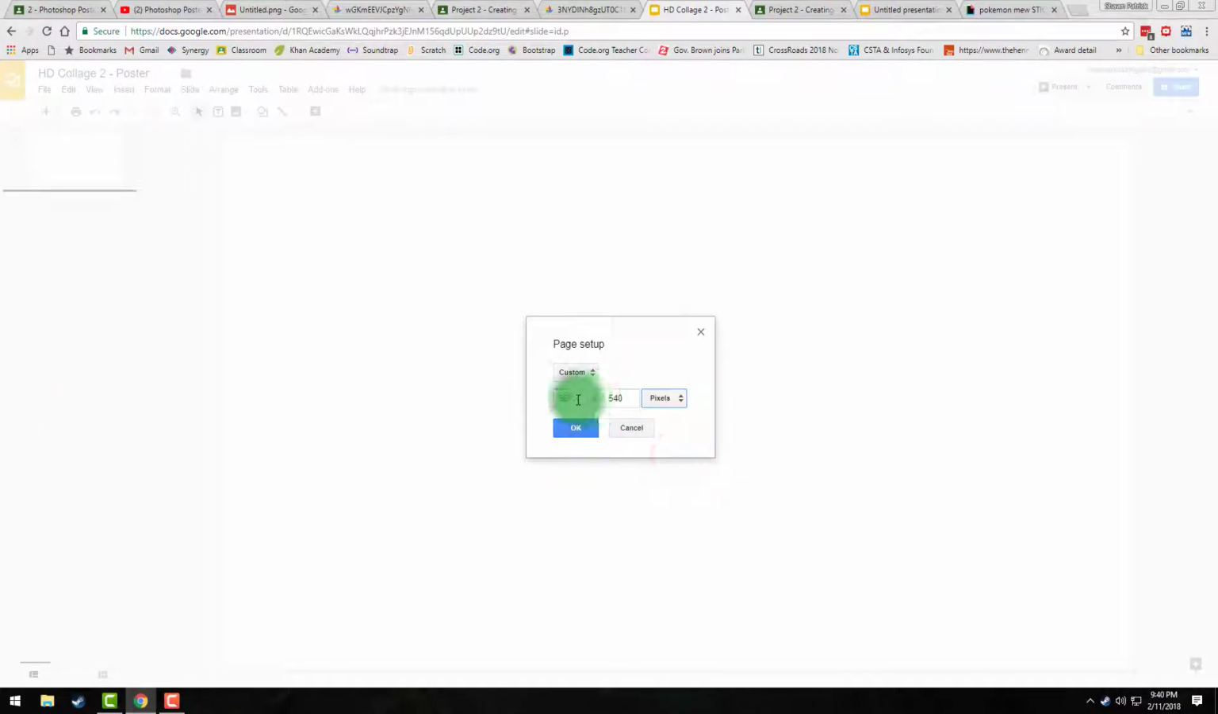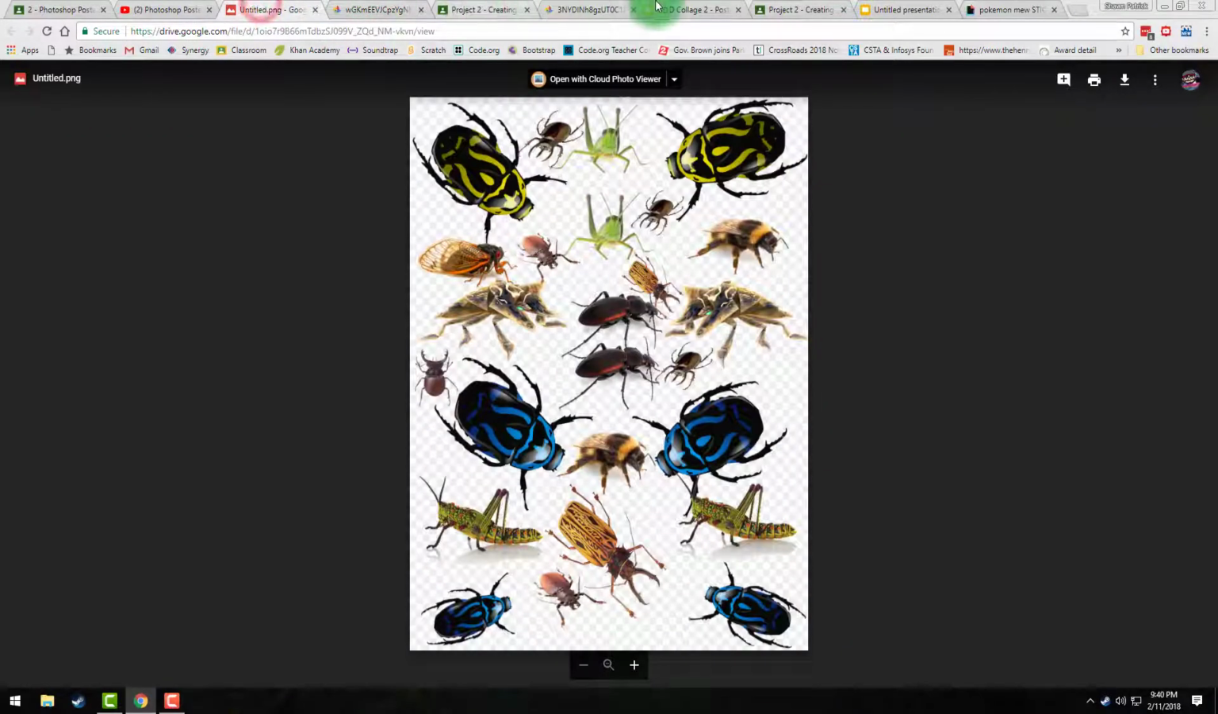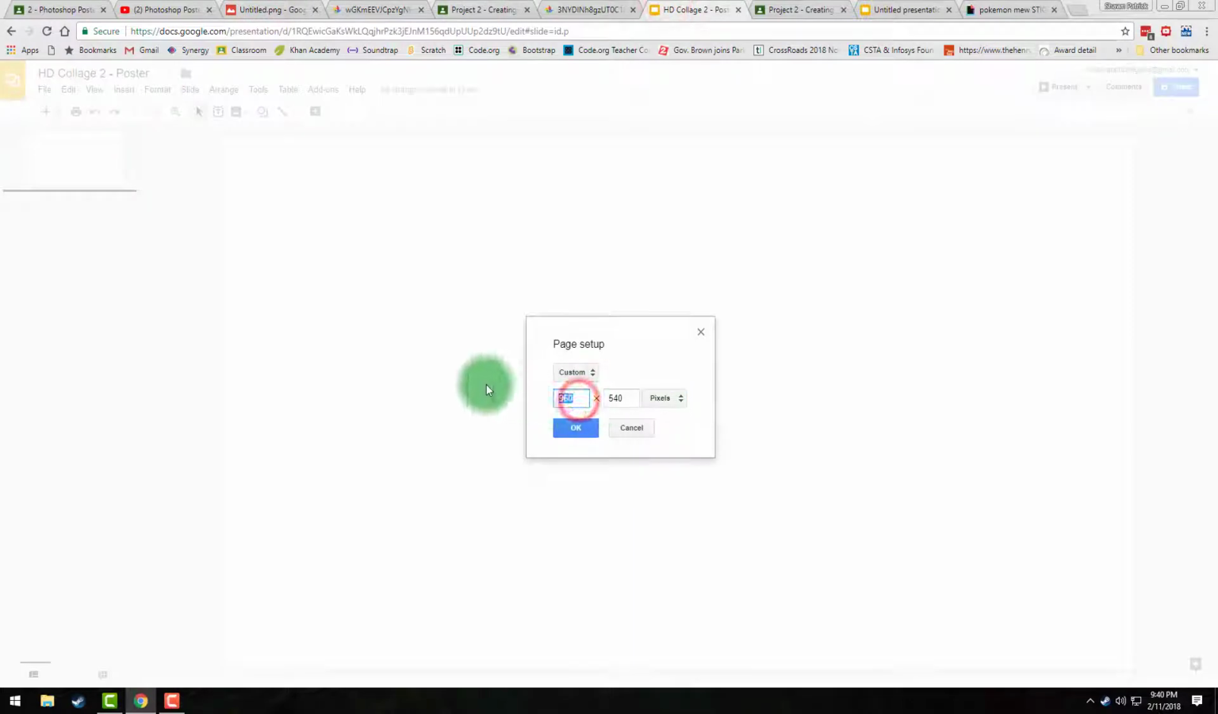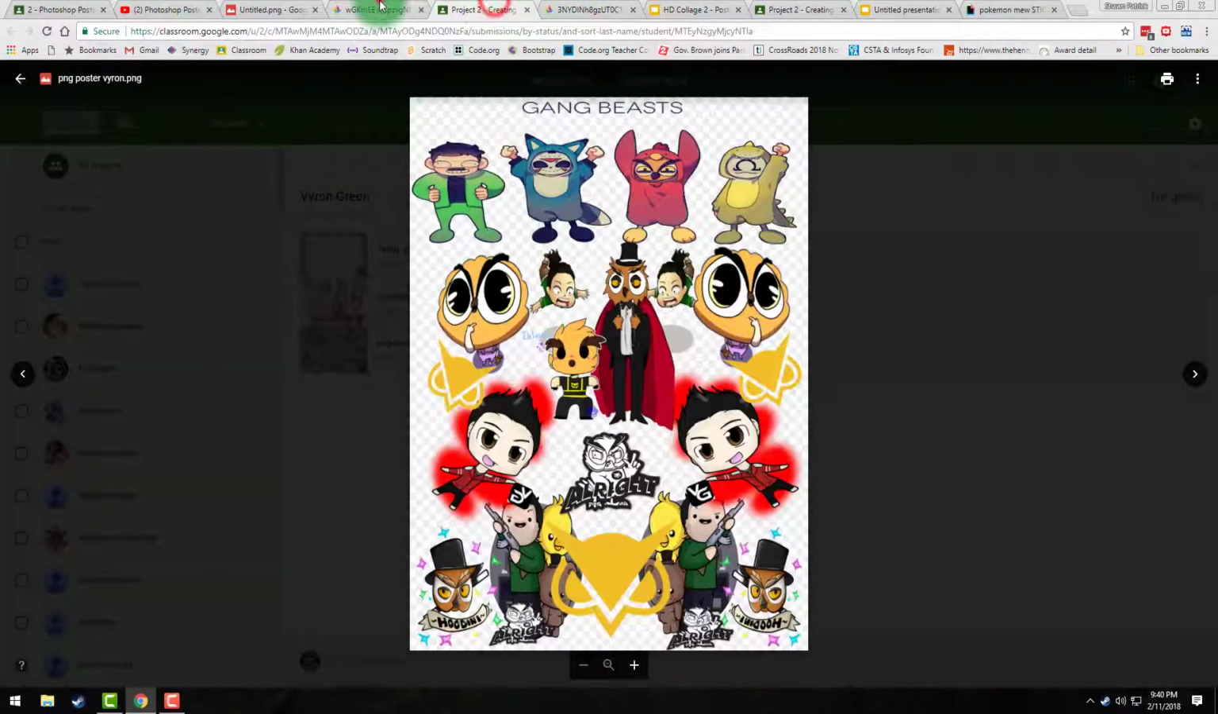And now what we are going to do is, if we jump back over to our Photoshop poster, we want the width to be 1536 and the height to be 248. So typing that in, if we do 1536, 248, click OK. It's going to change our canvas to the same resolution of our old project.